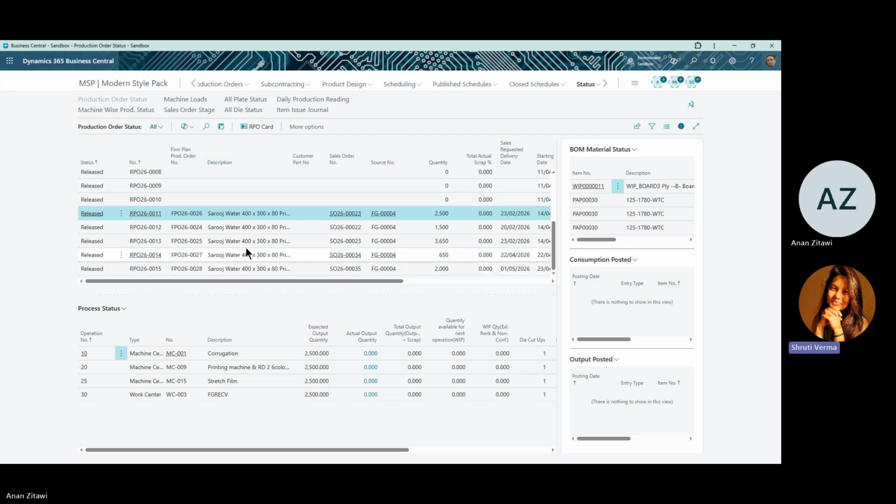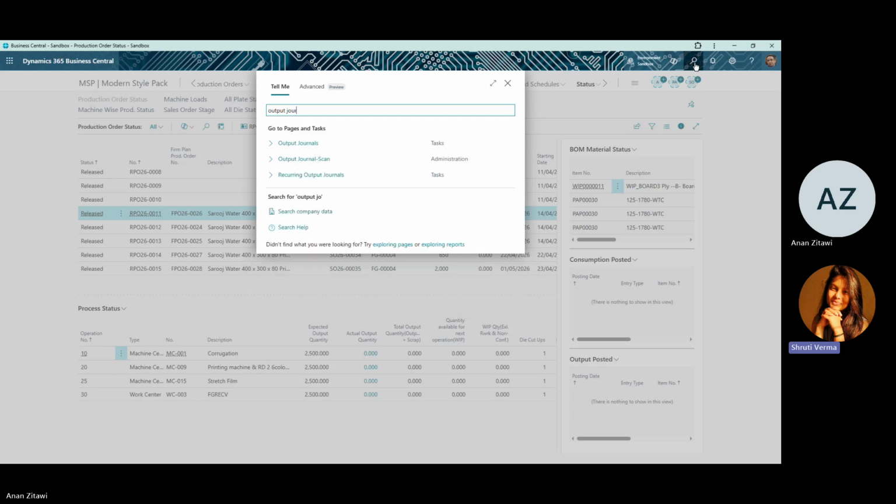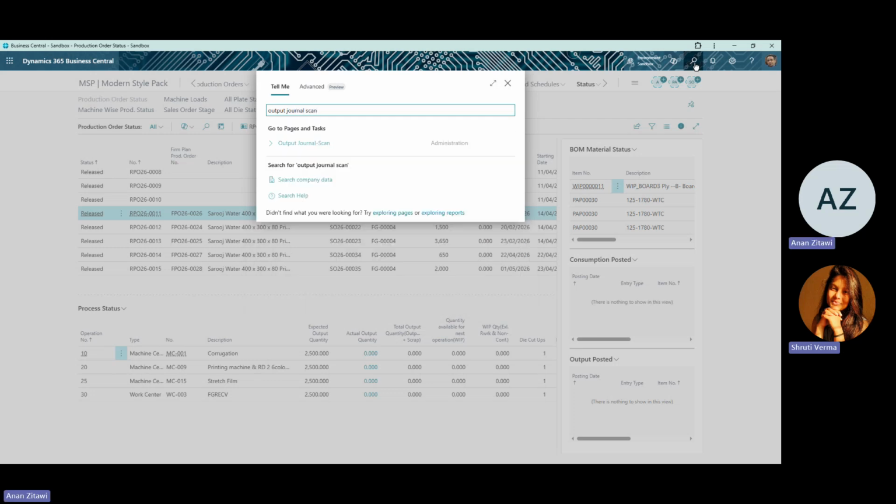Open output journal scan, output journal scan, from search. Select it. For this step, I have to use the global search to search for output journal scan. I think it should be an action button directly available here, because it is available, but there are so many steps to click there. If you want, then I can show you.